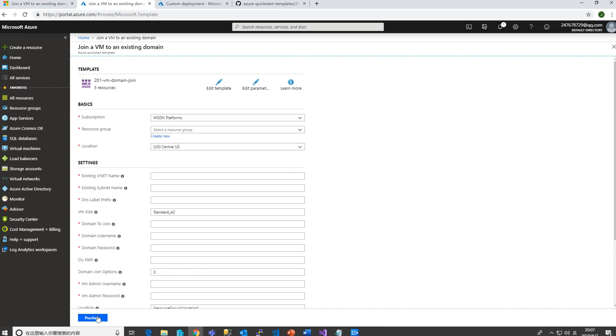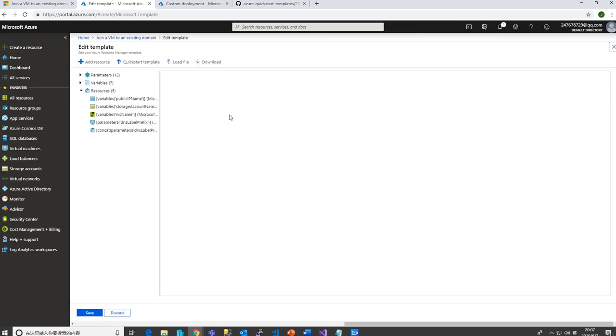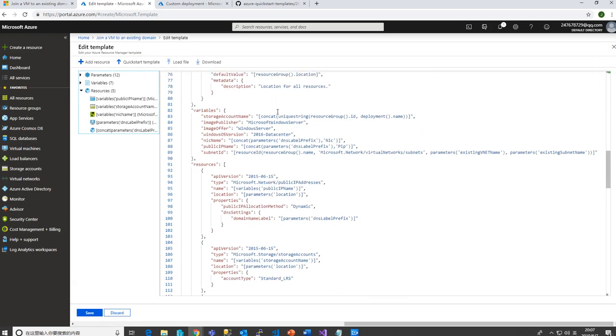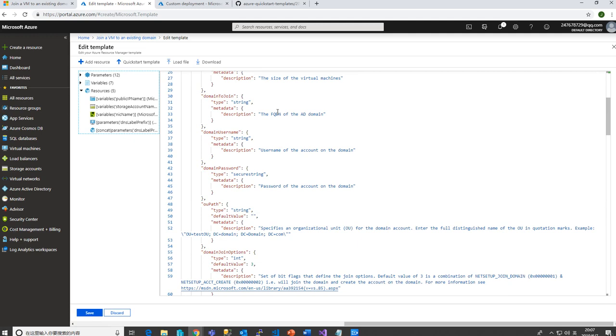The purchase button is not like you purchase anything; it's the same as the create button we have for other resources. But again, there are 5 resources within, and you can edit the template here in the cloud or use Visual Studio, anything you prefer.